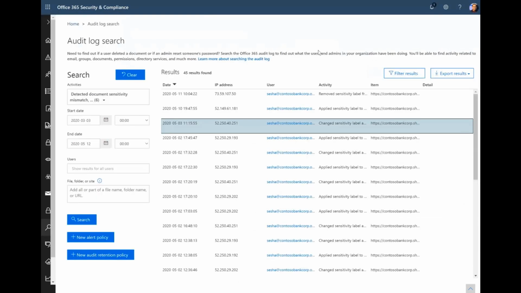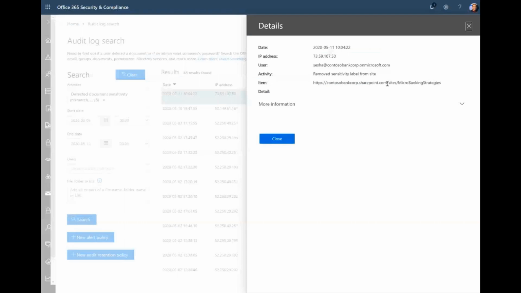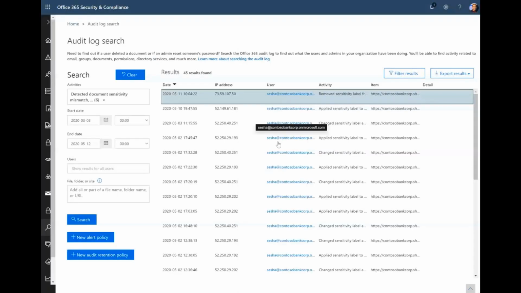Not only here, also in the Office 365 audit log, you get the full capability as well. If you go for an activity type like sensitivity, you get the activity, so for example, Sesha has removed a sensitivity label from a site. He applied a label to a file, and when you click on a specific activity, it will tell you exactly which site or item that particular label activity was done on. So we ensure that end-to-end, you can see the full visibility as well.